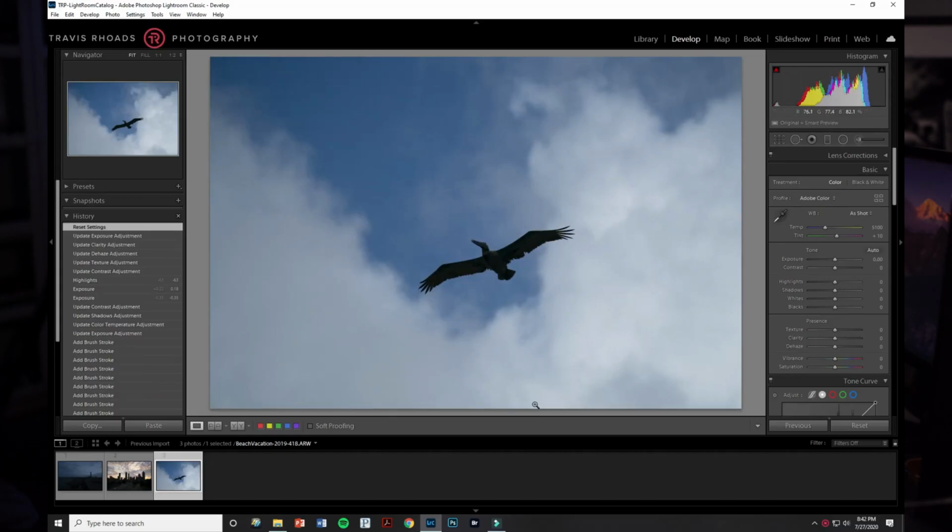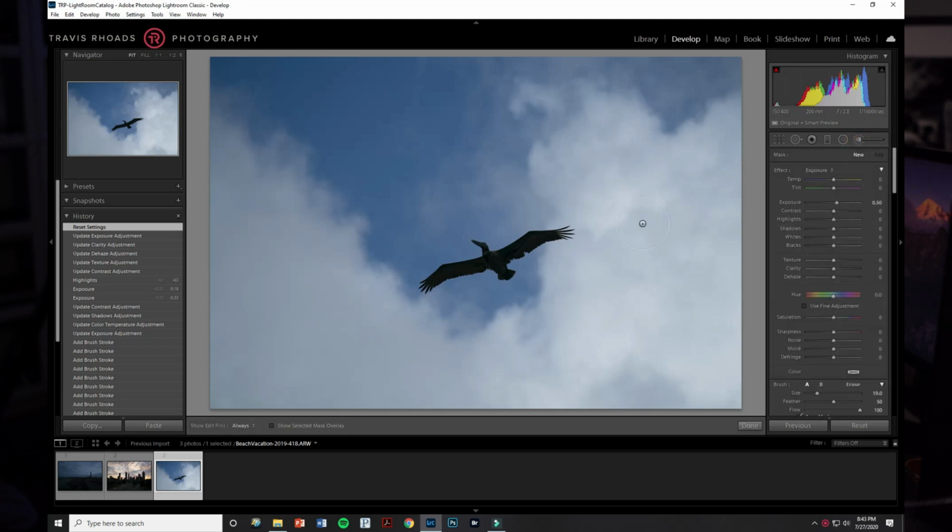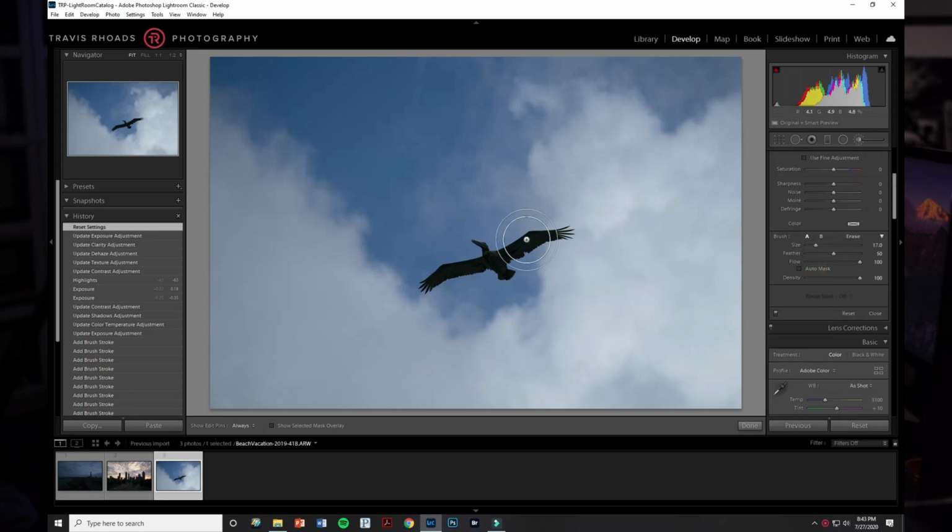So let's get started. We'll start off with a really easy one tonight. This is one that's a bird in flight. I see this a lot where you'll be shooting a scene like this and the sunlight is behind the bird and you can't really see the details of the bird in your image. And a lot of people will just come up here to the brush tool and they'll start trying to paint it in to bring out some of the bird.